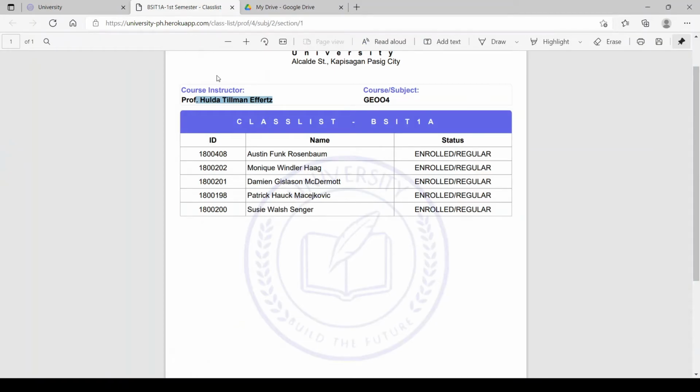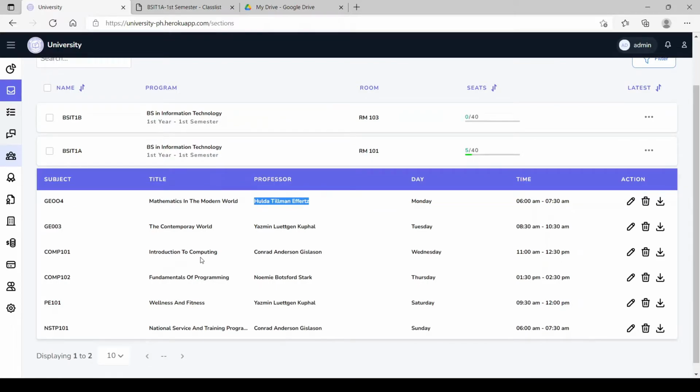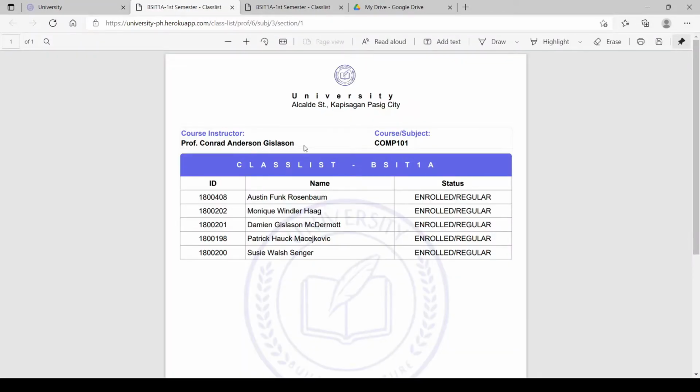So yeah, if we want, for example, to create a class list for Introduction to Computing, Professor Conrad, again, click this button, and the name will be automatically replaced. Comp 101, students enrolled under this subject, the same 5 students.